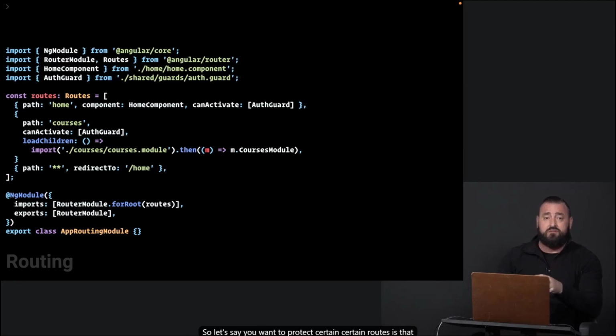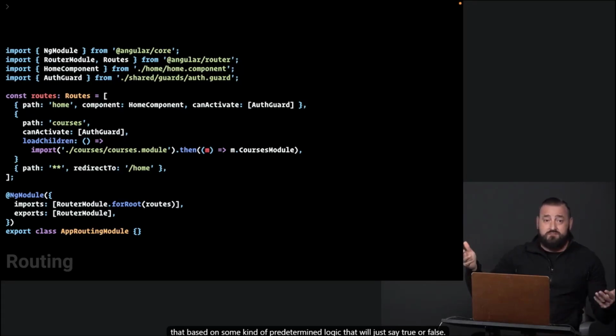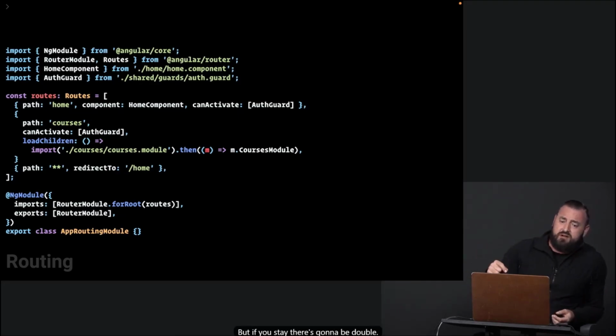One, canActivate. So let's say you want to protect certain routes, you can use canActivate that will call a guard, which we'll look at later, that based on some kind of predetermined logic, will just say true or false. Can you stay? Can you go? If you go, there'll be trouble. But if you stay, there's going to be double. And so you can guard your routes using a simple function that returns true or false. If true, you can go. If false, you're out.